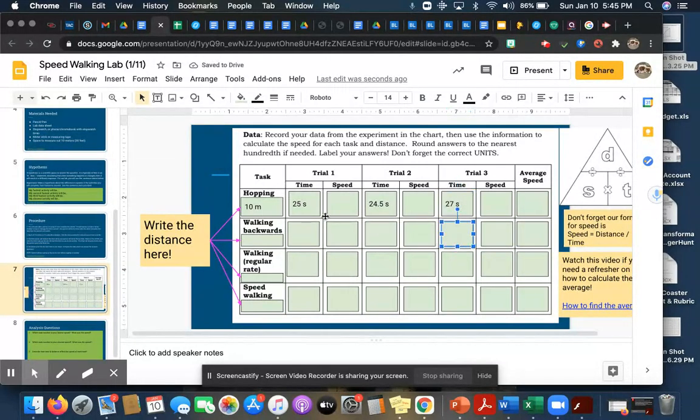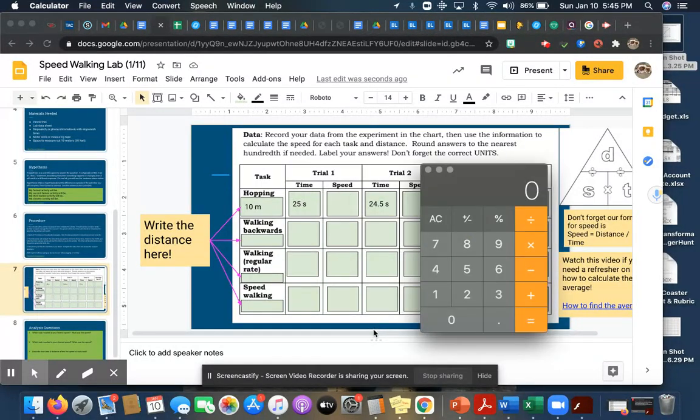Okay. Now what I'm going to do is I have my distance and I have my time for each one. I'm going to calculate speed for each trial. So I'm going to pull up my calculator here. I've got one on my computer.